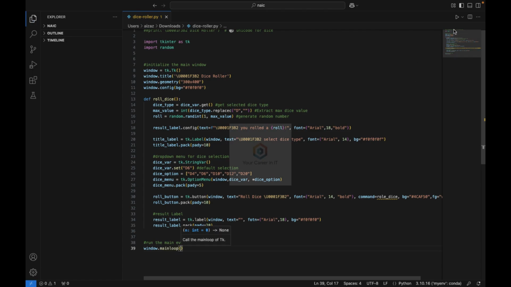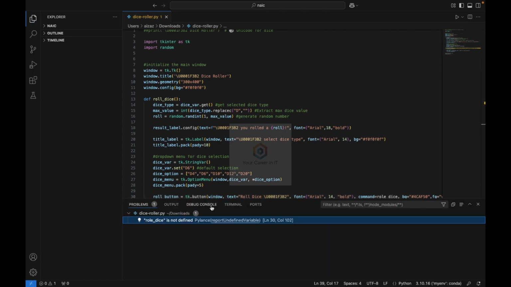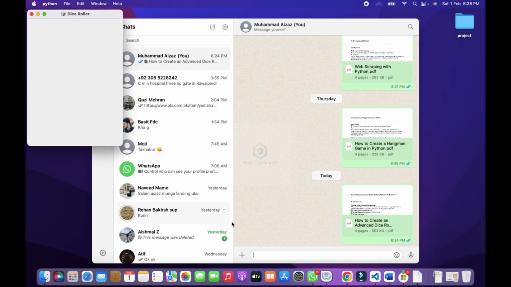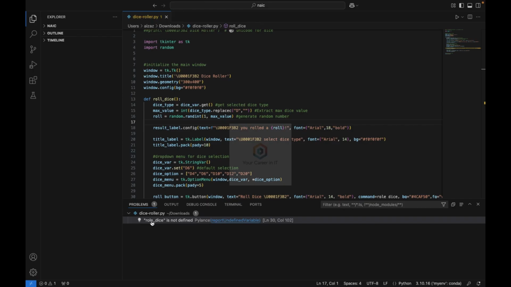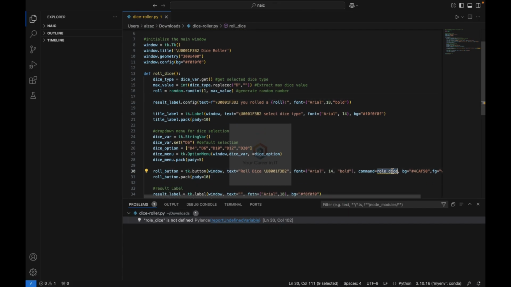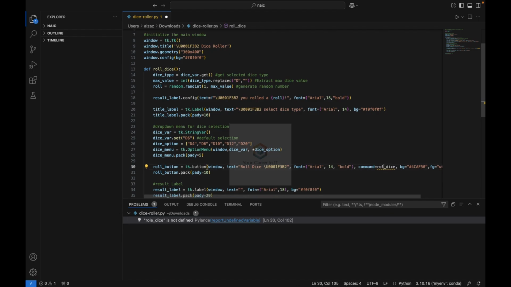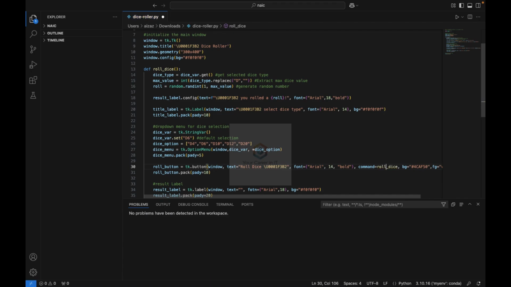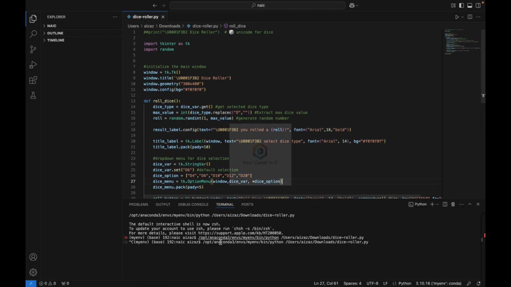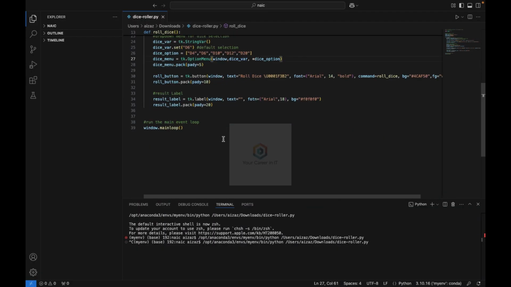Now run the code. Okay, so there is a problem with the undefined variable roll dice on line 30. This one is the roll button. Okay, so here is a spelling mistake in roll dice. Now save, again run the code. Window dot mainloop.